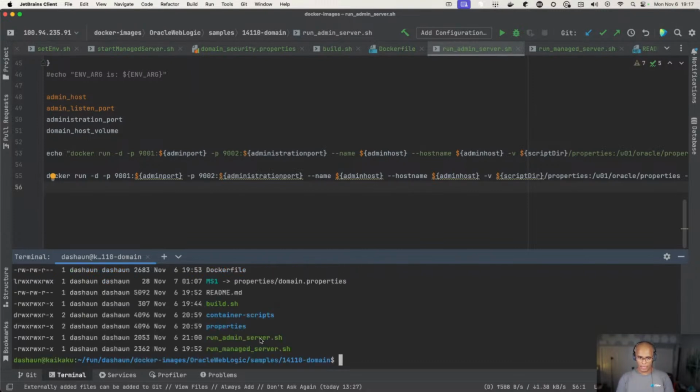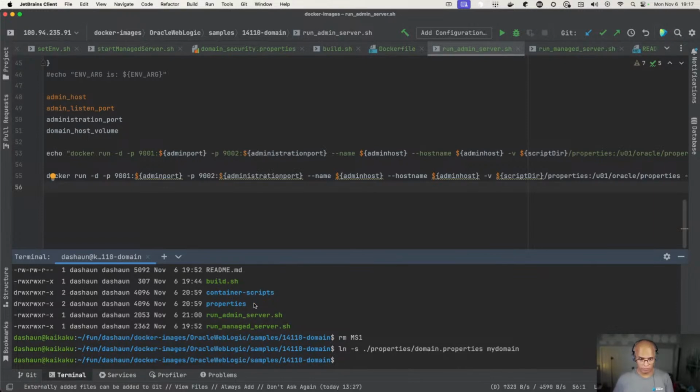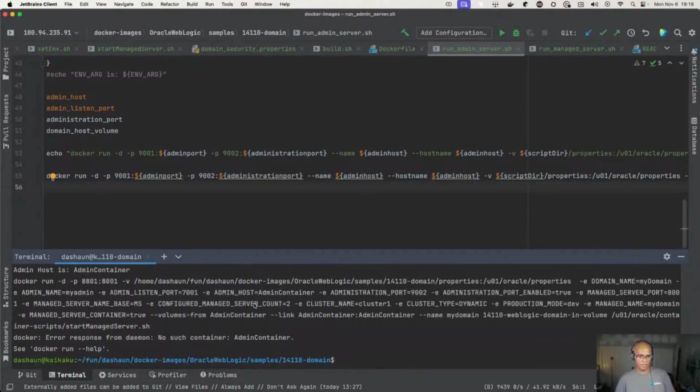What did I do? I have this MS1 pointing here. I'm going to remove MS1 and I'm going to ln -s properties domain.properties and I'm going to call it my domain, because I think that's what we're looking for. So now let's run the managed server first, because I think that's the order it's supposed to be in. Run the managed server, not MS1, my domain. No such container, so never mind. I got to do the admin server first. Run admin server domain properties.